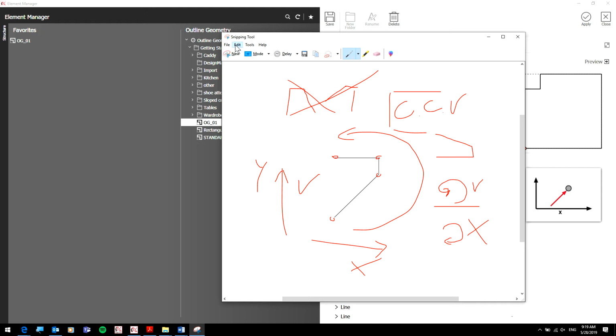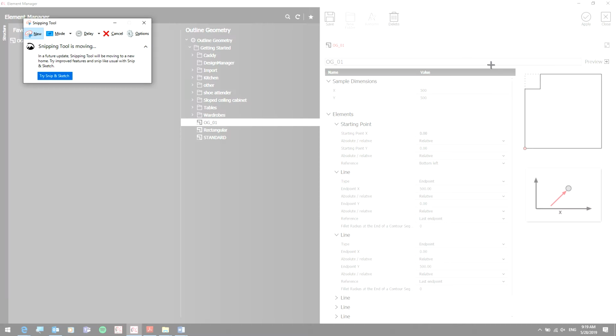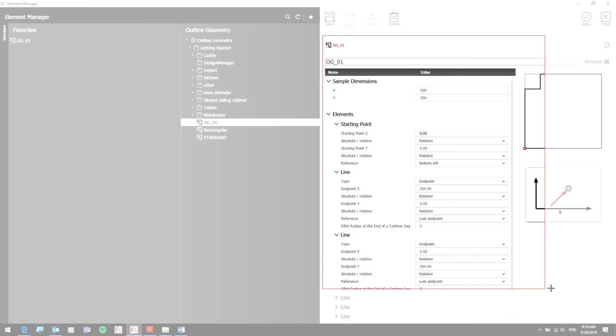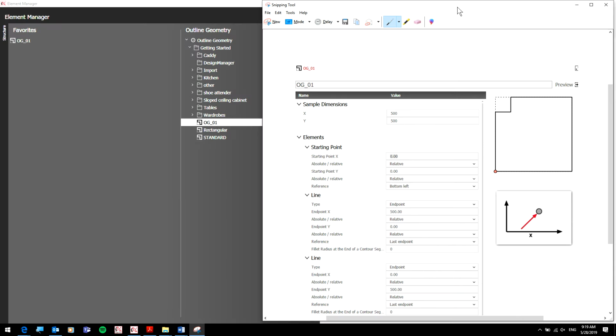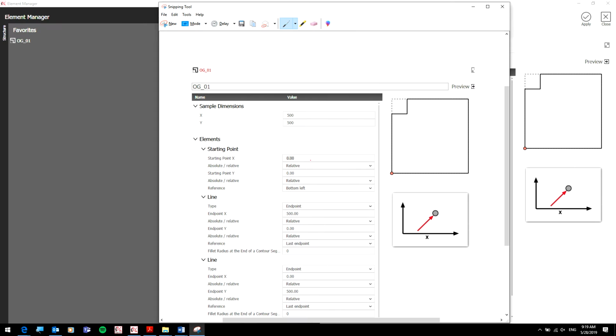So this is the contour right here, and now I have the first starting point here, which is this one, and it's located referencing to, first we check the reference. Reference is to bottom left, which is down here. So this is the 0 in bottom left.